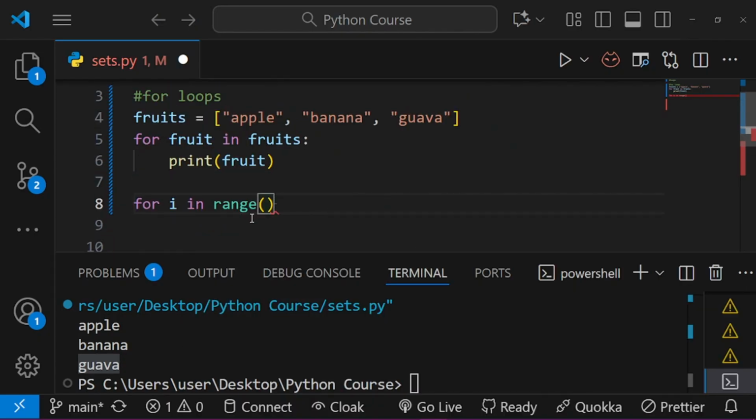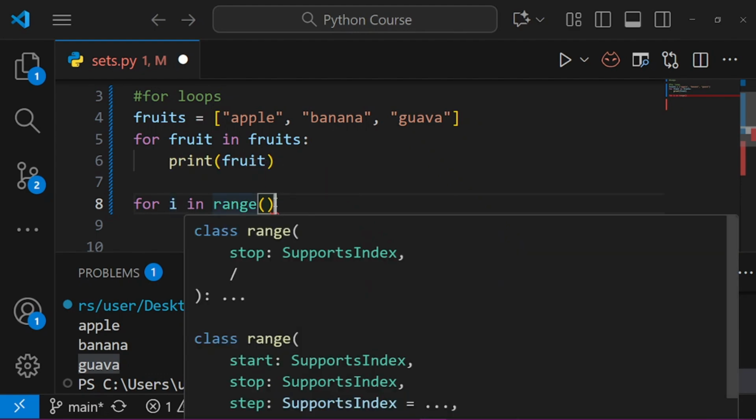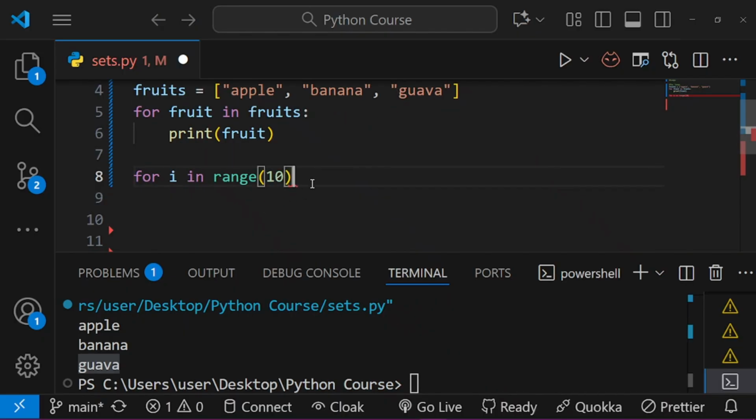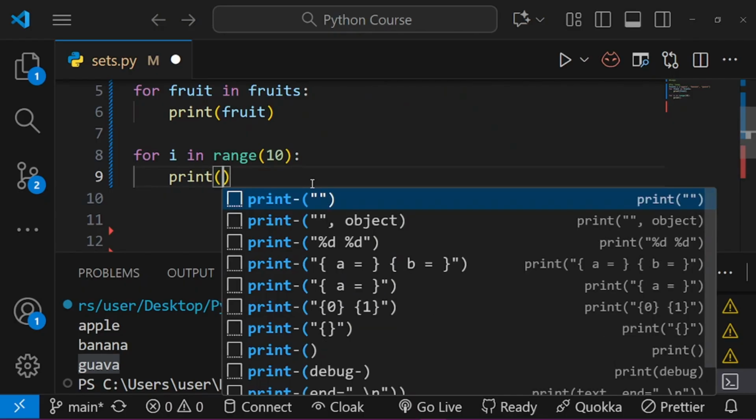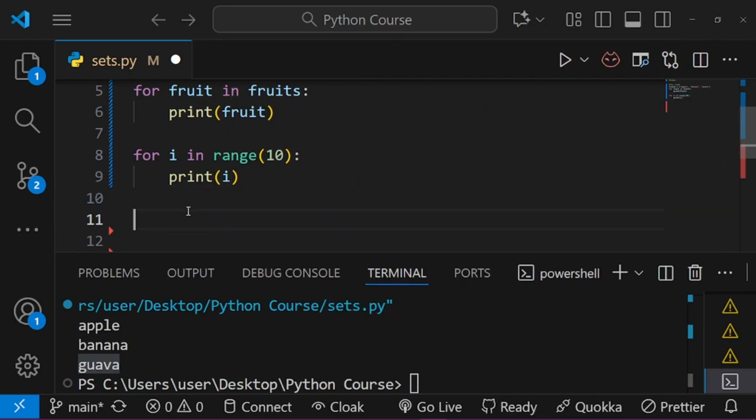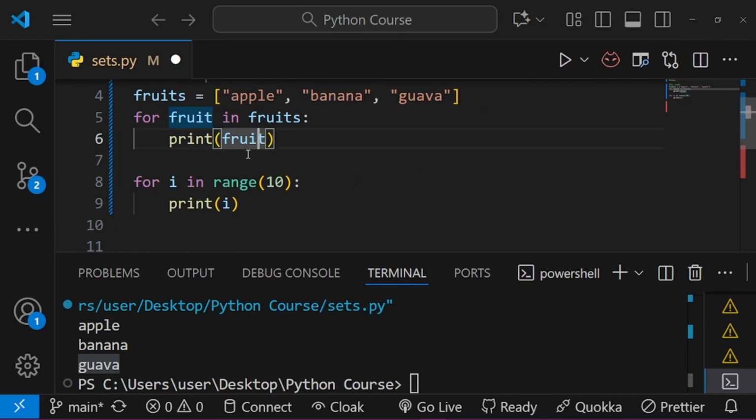Good. And when we look at this statement compared to this other statement, we find that they have a lot in common. At the same time, they do not have a lot in common. So for fruit, this time we say i. Now usually i is for integer in a range, so we are supposed to specify a range now. So we say 10, right? And you say print i, just like we are printing fruits.